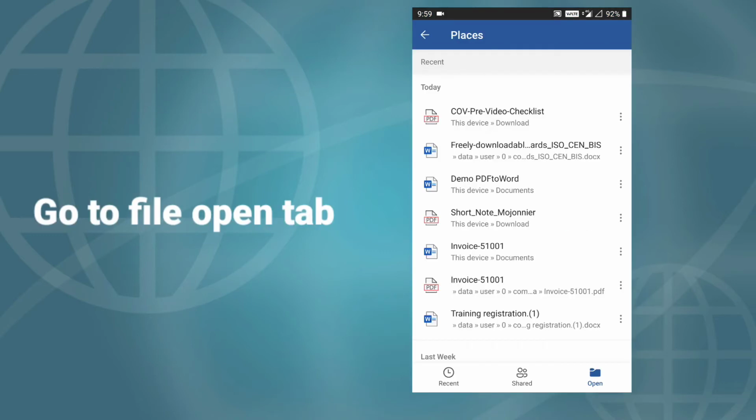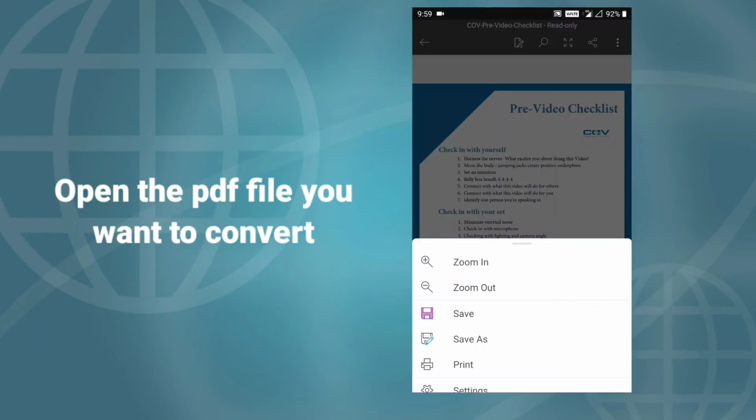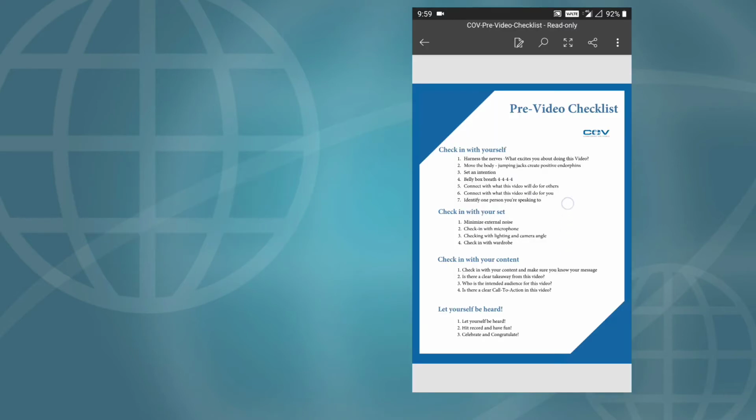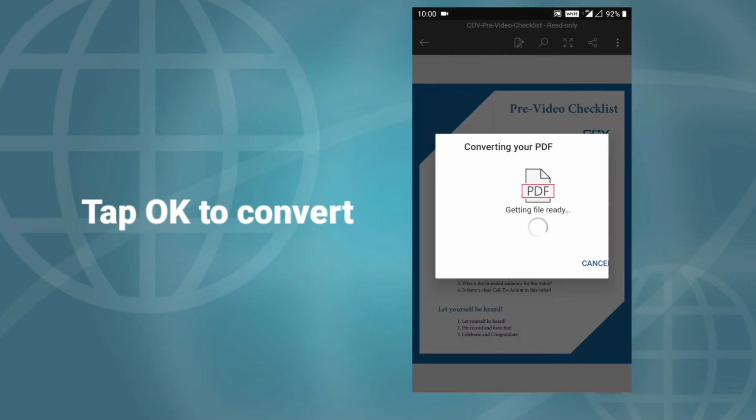So let me show you by opening a PDF file, for example. So this is a PDF file I am opening using the Microsoft Word app. Now on top of the document, you see an icon of edit. So this edit icon, when you tap, it will convert the PDF file into a Word document.